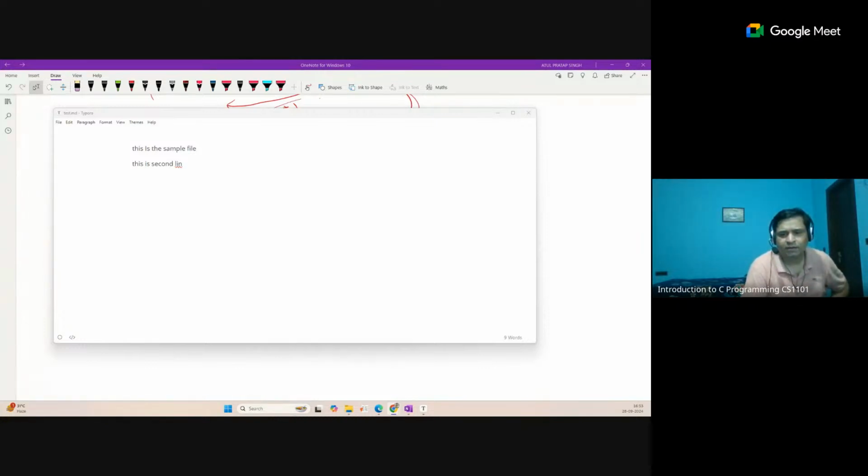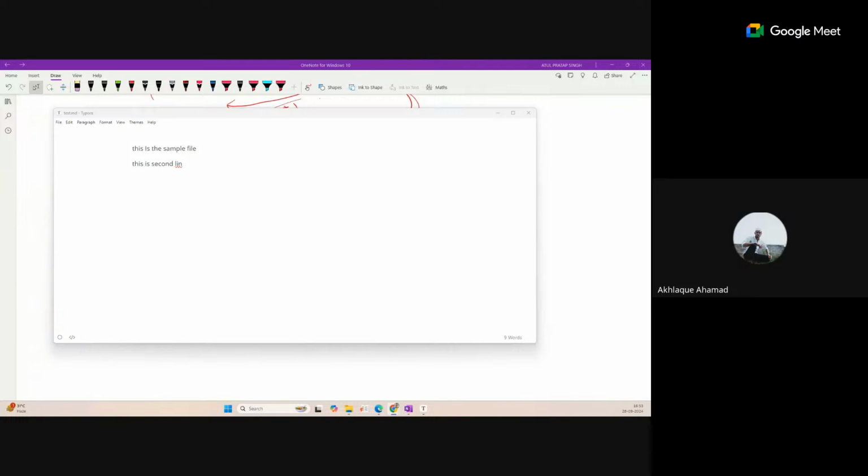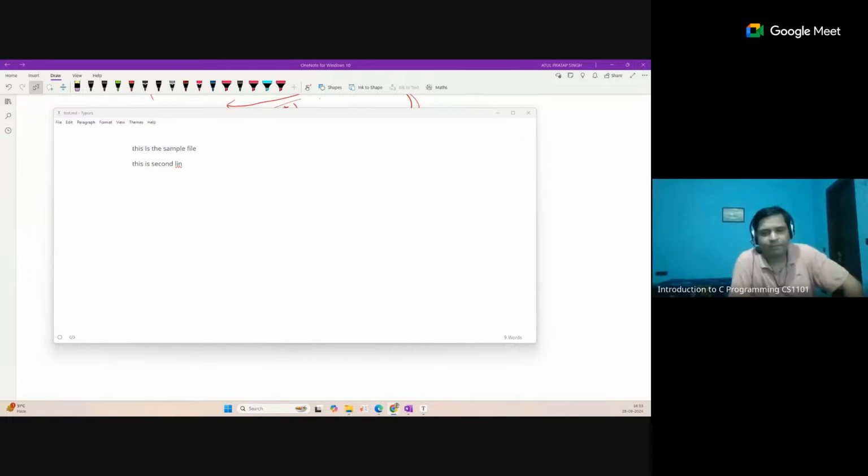I hope this is clear. One more question, sir: is it saved in primary memory or secondary memory? It is saved in the secondary memory.